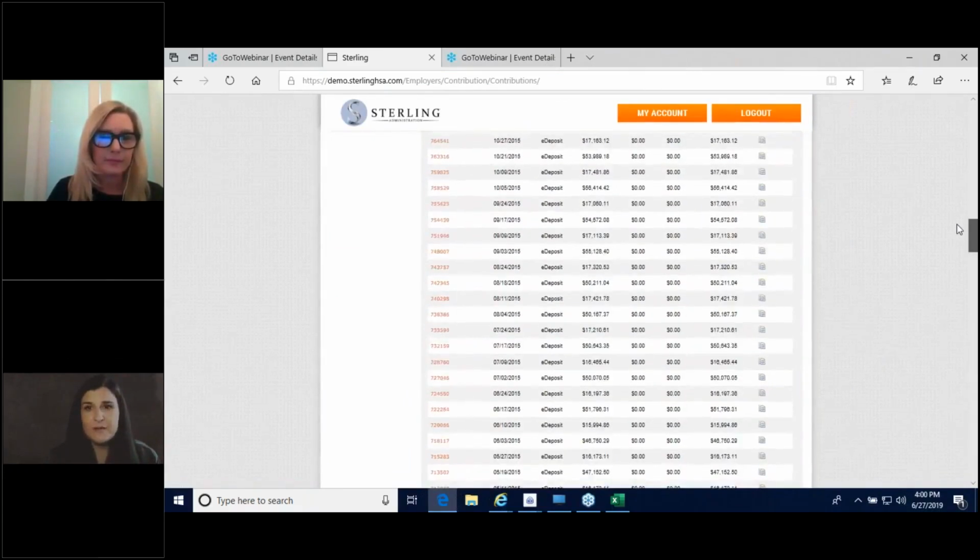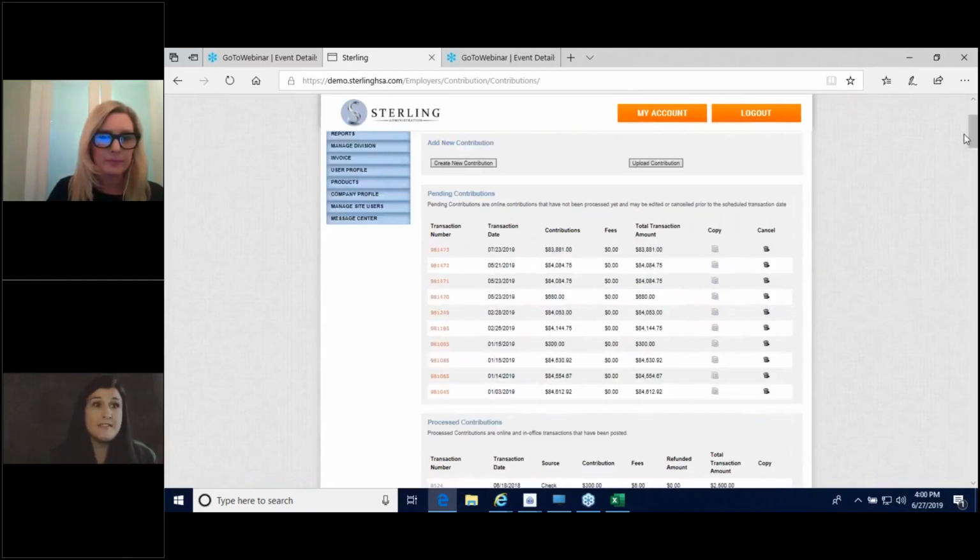I also want to show you what I call the easy button. So I did mention a minute ago that you can set up transactions in advance so they go through like clockwork for you, so you don't have to keep logging in every payroll and submitting contributions. You ready? Ready. All right.